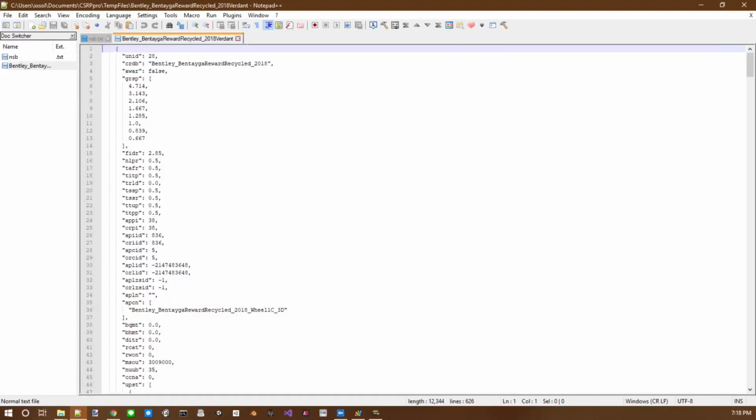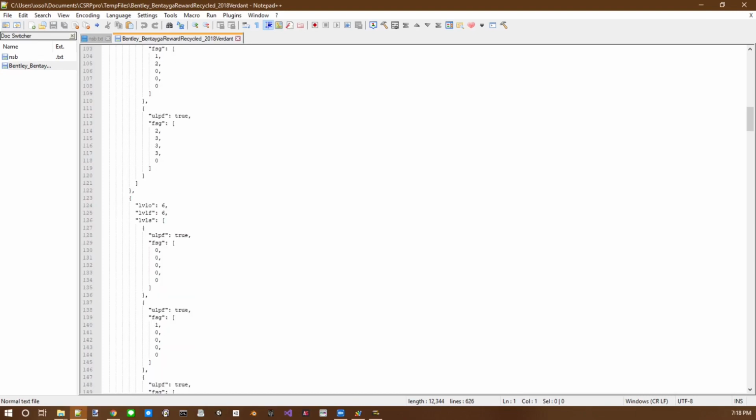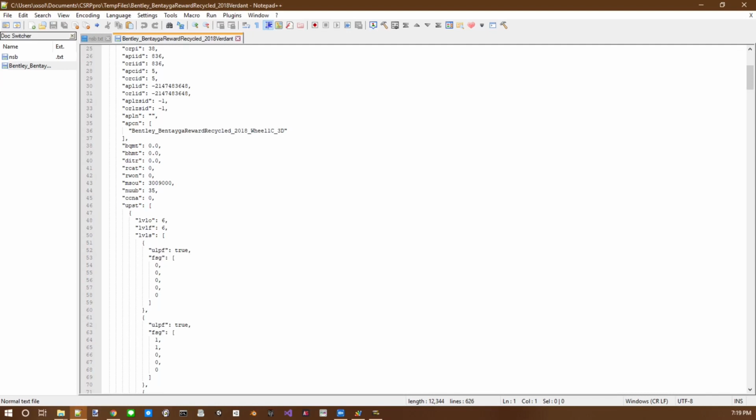There's the car info. So this is for every car in the game, every variant, even variants that they didn't release but are in the game. They're in there.